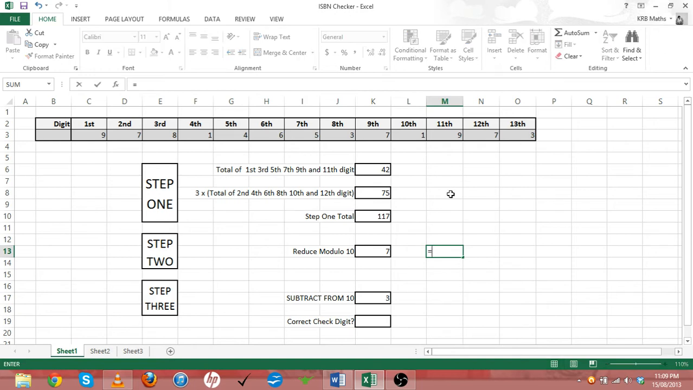So the function that I'm using on Excel to do this is the mod function. So when I press equals mod and I open up my brackets, there's a hint that appears at the bottom that tells me I need to put in 2 values. One it's calling a number, and the second one it's calling a divisor.